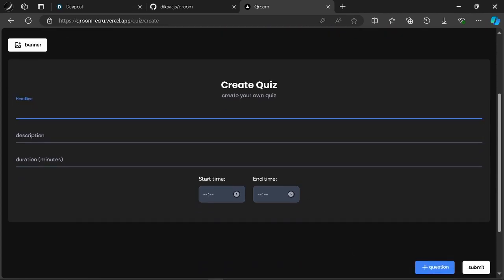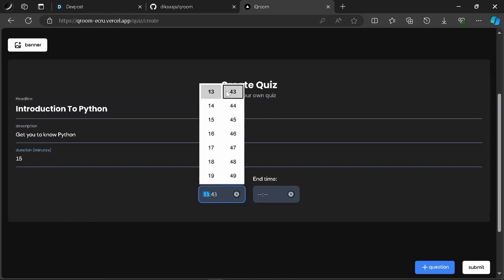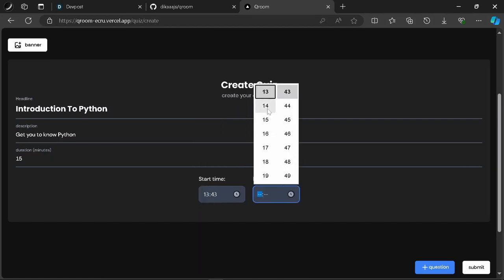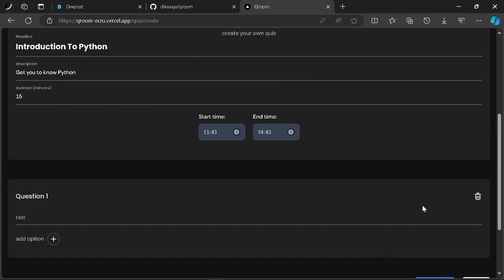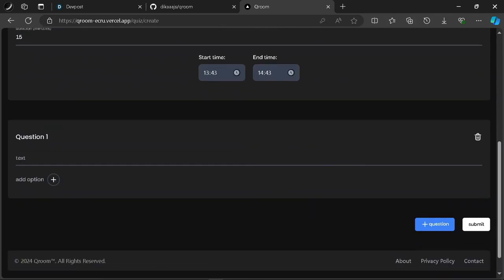You can create a quiz, a headline, or the title of the quiz, then add some description, and then we can set the duration of the quiz, for example 15 minutes. You can also set when the quiz will start and when it will end. And finally, we can add questions.